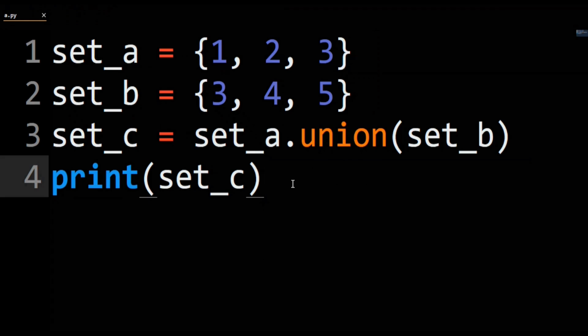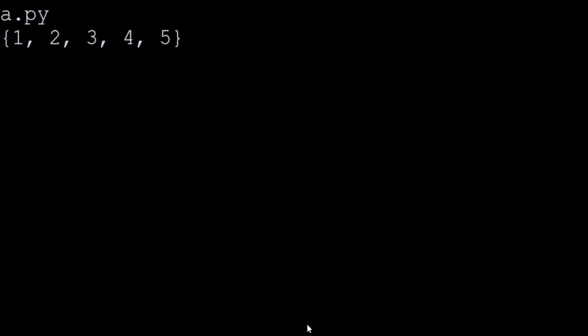You have these two sets and then you union them together into a third set. Let's see what happens. As you can see from the output, every element from each set is in the new set, but, crucially, even though there was both a 3 in set A and set B, there's only one 3 in the new set C.